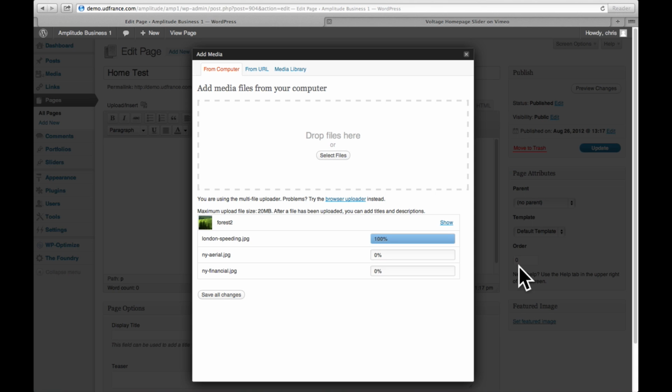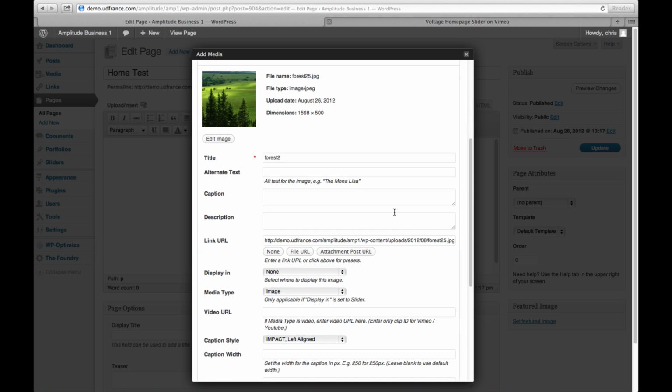We're just going to wait until these have uploaded. Do keep in mind that when you prepare your images, you should optimize them. The ones that we have here are around 100 KB each, and that should work just fine. Once we have all these images uploaded, we're going to go one by one and edit them, add some captions, add videos, etc. We're going to start with the first one.